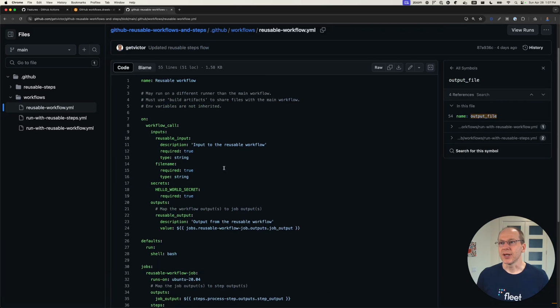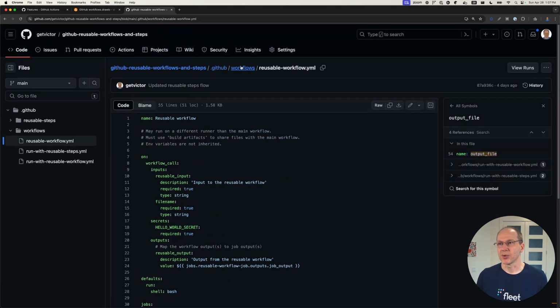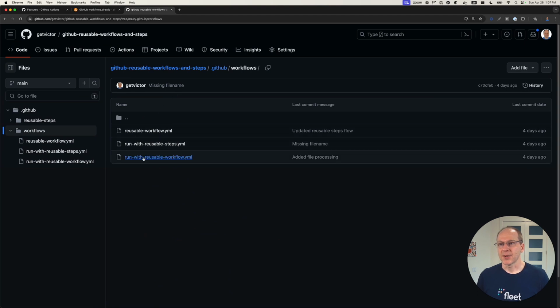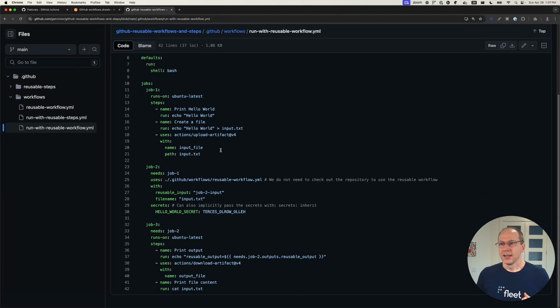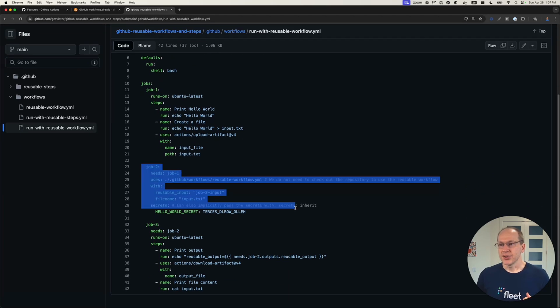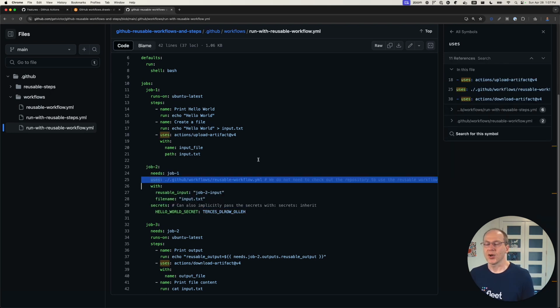So let's look at a workflow that's actually using this reusable workflow. Let's jump in here, run with reusable workflows right here. And the key part is this job two. This is where it's being used, right? And it is being called using this uses keyword. So it uses, and we point to this reusable workflow.